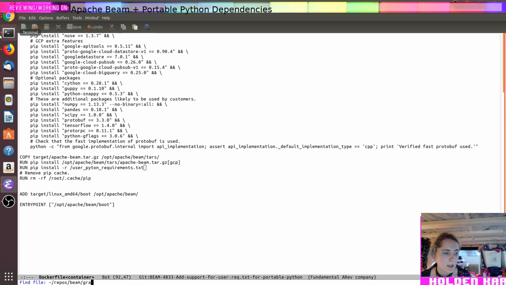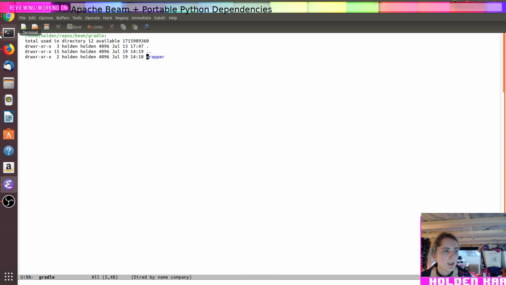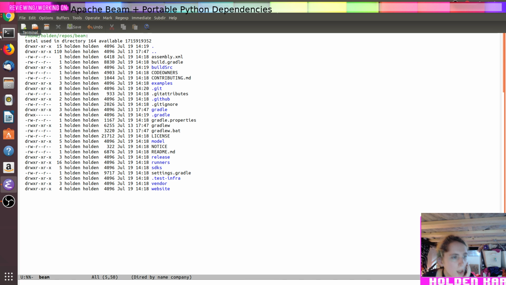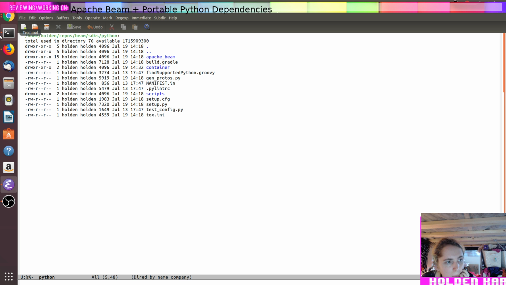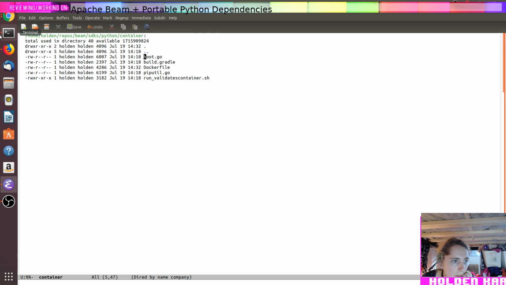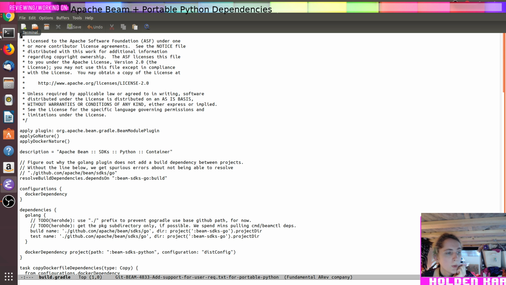Now the tricky thing is going to be figuring out how to let this get passed through. SDK is Python container. I really do not. Well, okay, build.gradle. Cool. Party time.